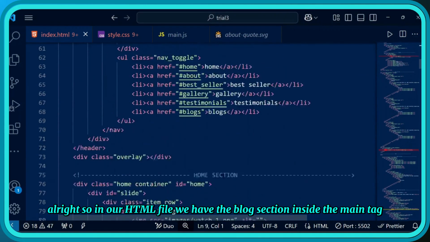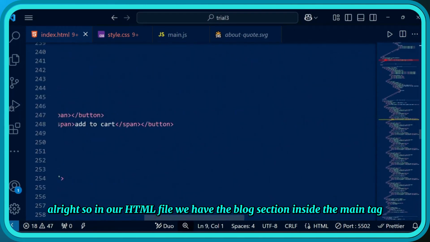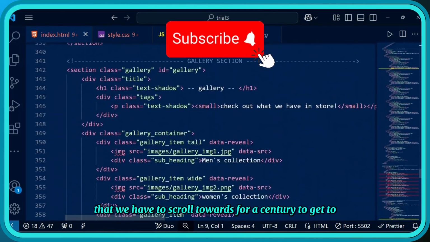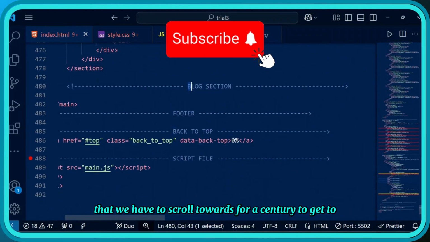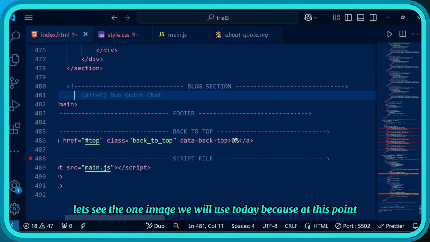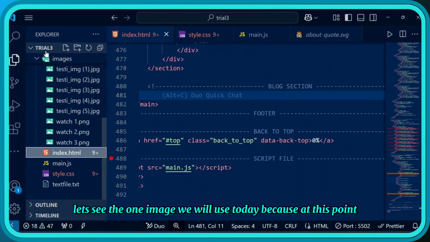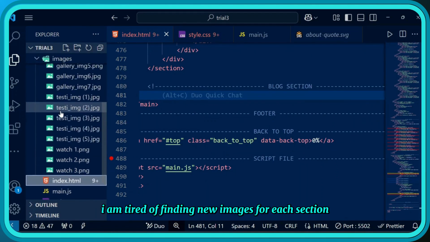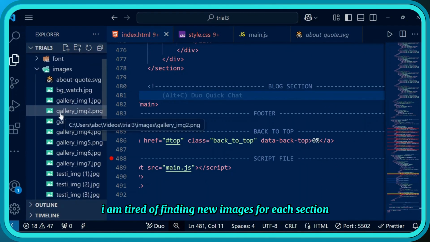Alright, so in our HTML file we have the blog section inside the main tag that we have to scroll towards for a century to get to. Here we found it. Let's see the one image we will use today, because at this point I am tired of finding new images for each section.